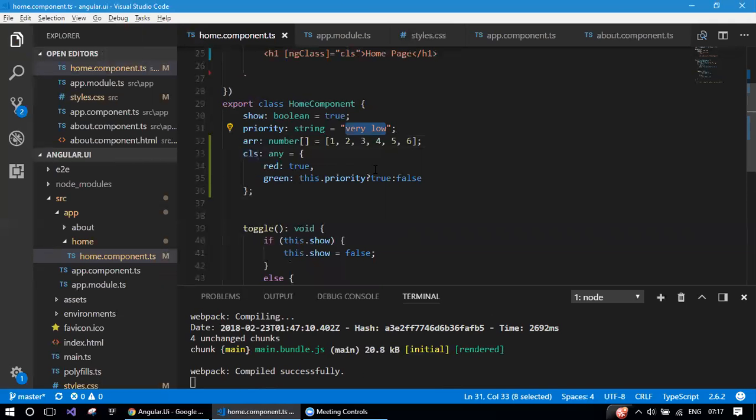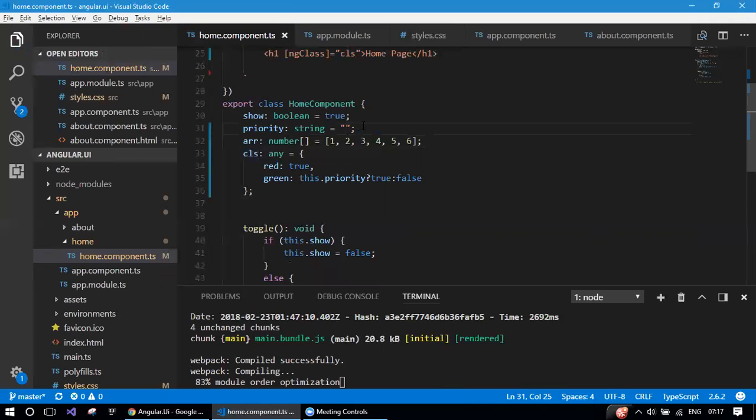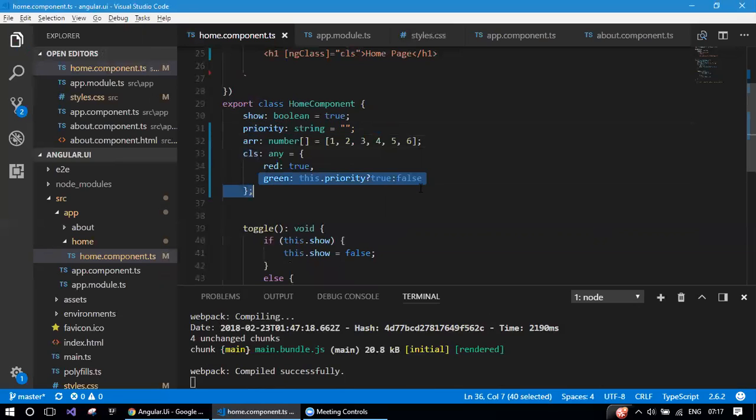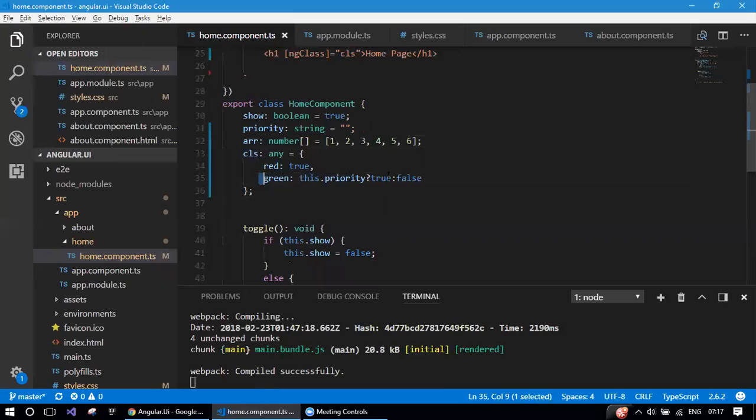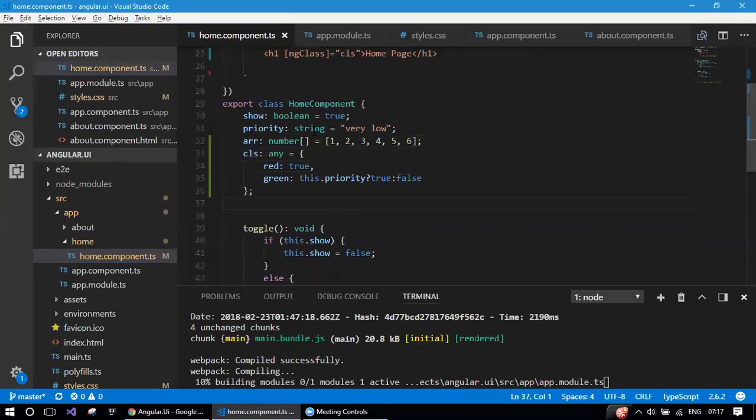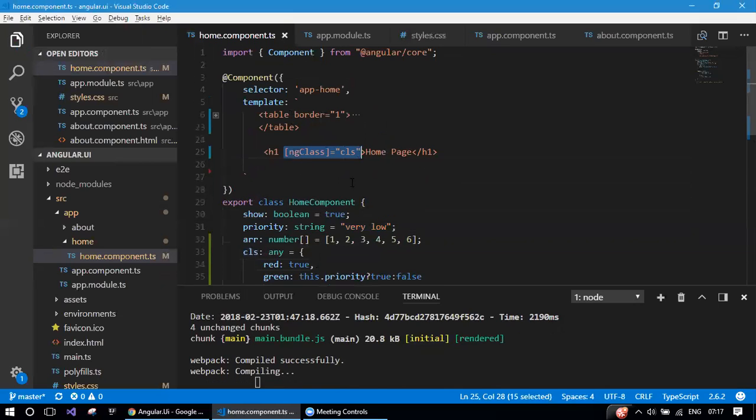Classes are applied. I'll remove something from priority. Now it is a falsy value, so this class should not be applied. If you want more control over how you are setting the class, in that case you can use this object, and this is more configurable. Okay, so that's about ngClass applying classes.